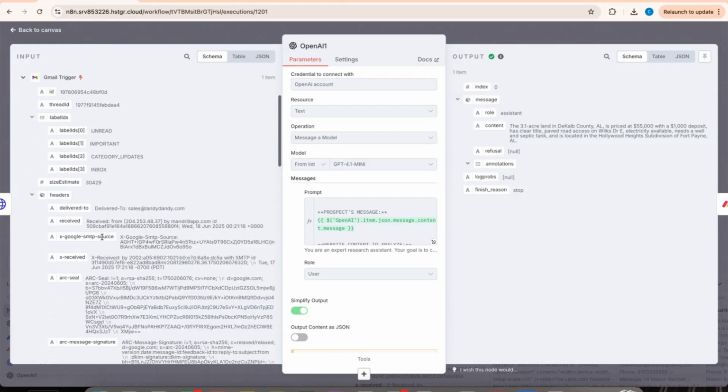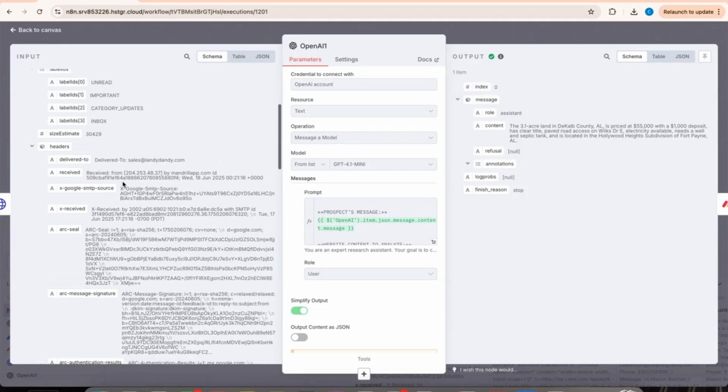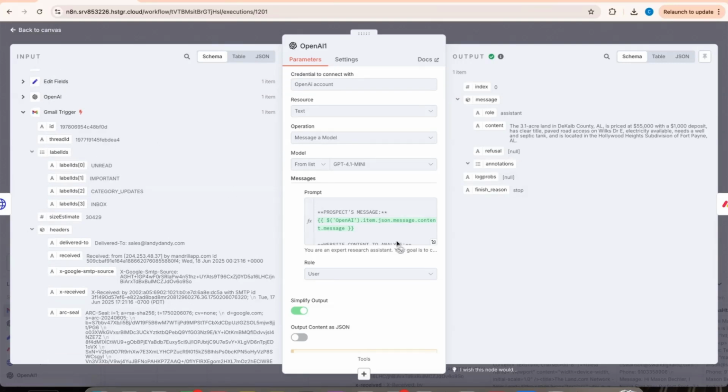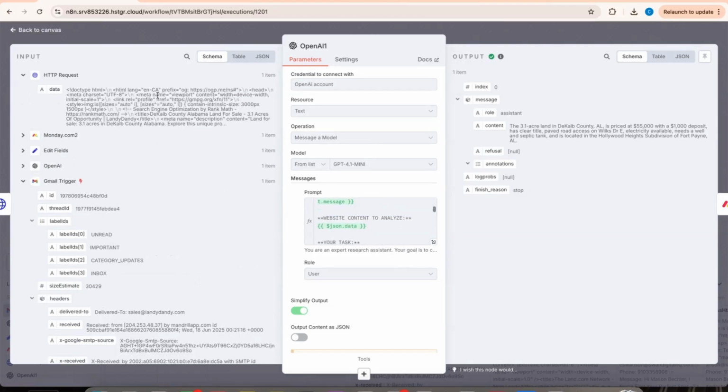So if in the message they said they had a question, does this property have water or sewer, or are you negotiable on the price? Then it would have that message here. And then it also has all of the website data and all of the Monday data. So it can then write an answer to their question.